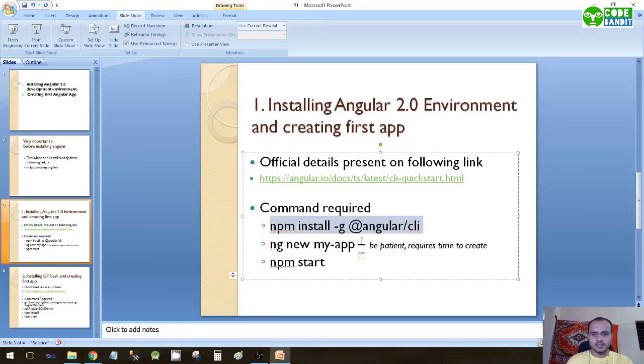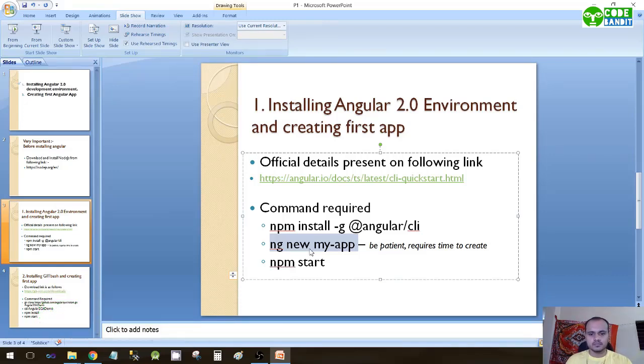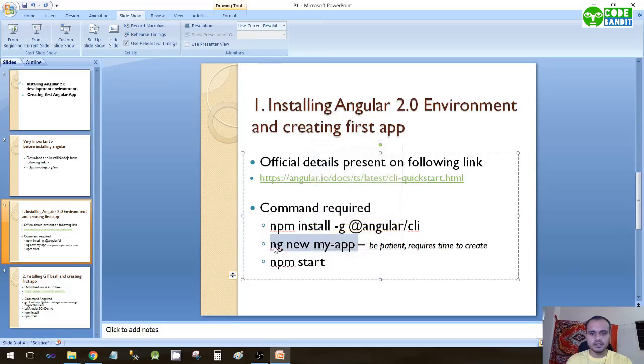If you see the second step, the first step we have done is the installation of Angular. Now the second step is to create an app, that is, creating the first app. So we will be creating the app by following the first approach of Angular installation. Just note it down. Okay, now copy this command: ng new my-app. ng is the Angular keyword, new is again a keyword, and my-app is the name of the directory that will be created. All the files will be present in this directory.